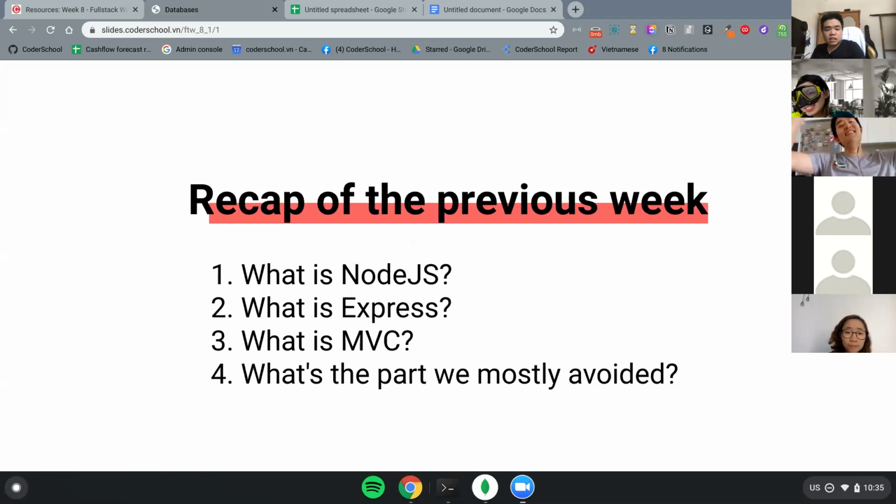Can you just say what Node.js is? What is it useful for? So Node.js is, I think, a backend design based on the JavaScript language to write websites or programs.